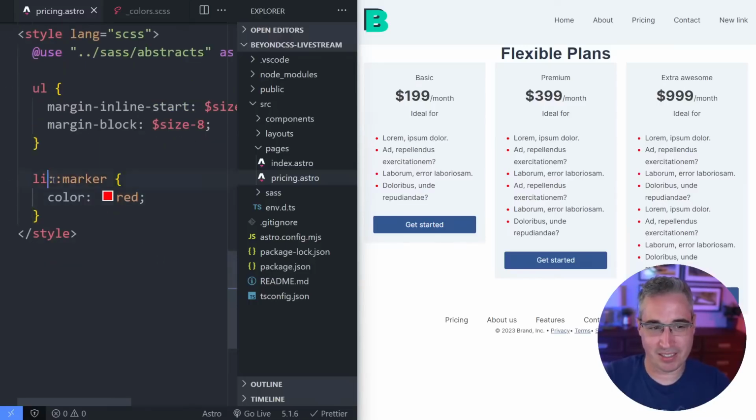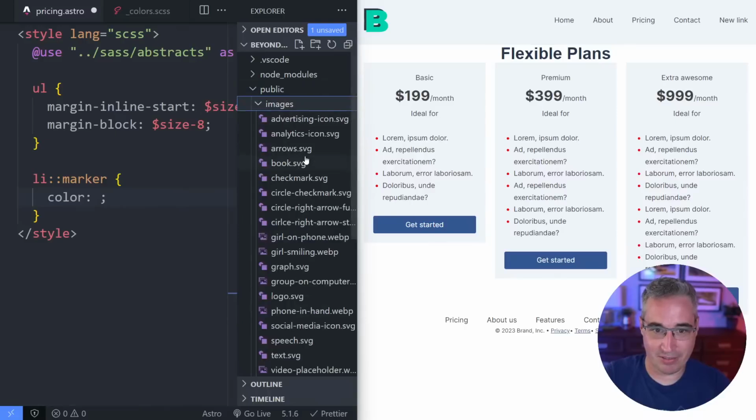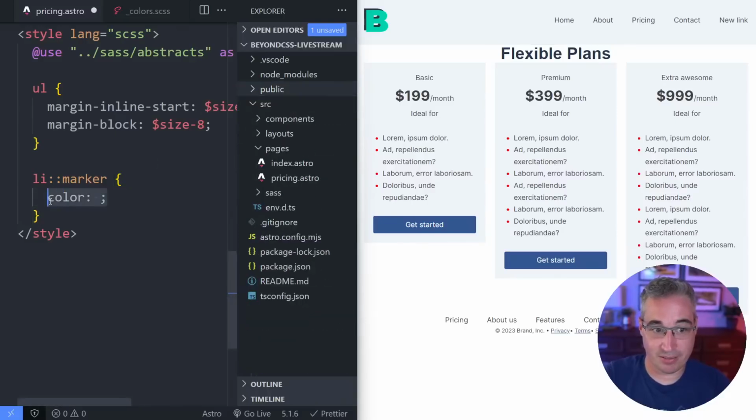You shouldn't need the li because the marker's nested inside there, isn't it? Anyway, whatever. You can change the color of them, but you can also change the content of them. So I do have these check marks in my images. If I go to public, I go to images, I have a checkmark.svg. So instead of color, we can use the content property like a pseudo element, and you can do a URL.